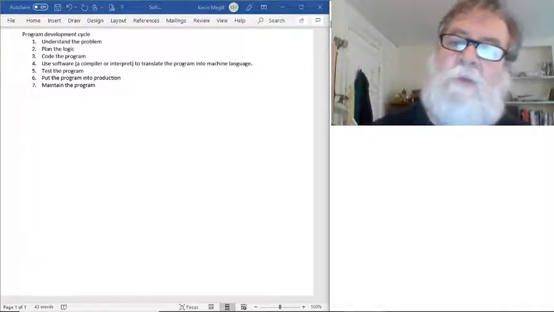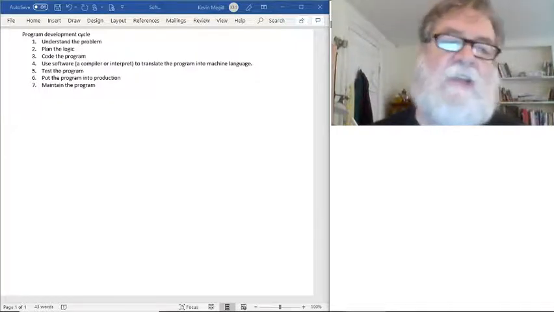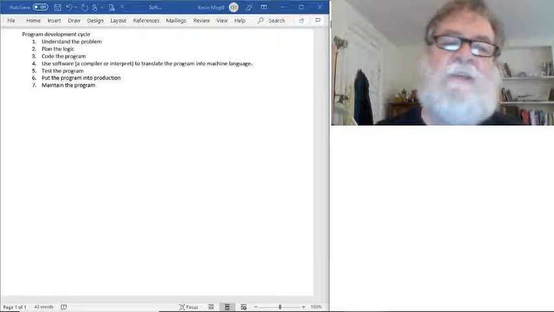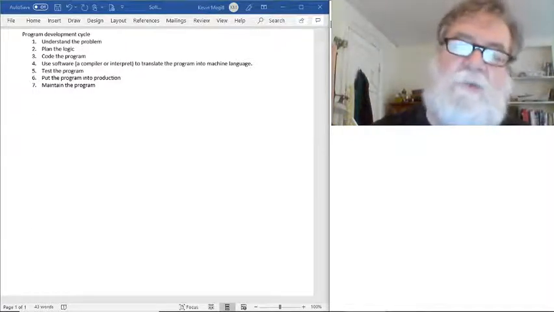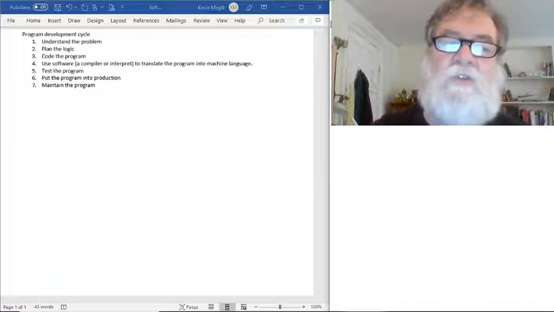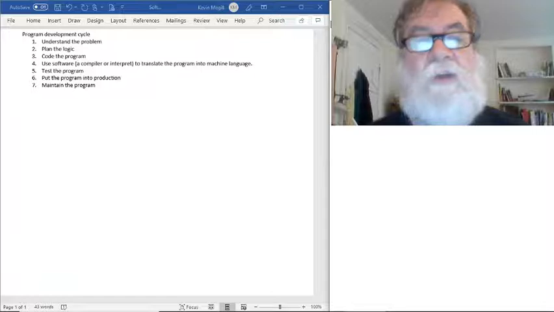But all that comes from this idea that program development is a cycle that goes from writing the program all the way through maintaining it for however long that takes. And it is a cycle, not a straight line. When you get to 7, maintain the program, guess what you have to do to maintain it? You have to go back and make changes, which means you have to redo steps 1, 2, 3, 4, 5, 6, at least in portions of the program. So it really does go around and around in a circle.